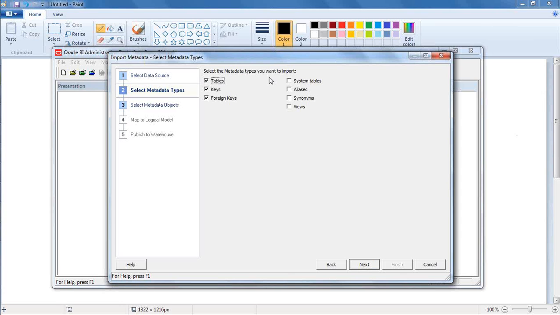So select the metadata type. What does the metadata type mean here? Table structure, keys of the table, and foreign keys. If I am importing two tables, it will import the structure of the two tables, the primary keys of the two tables, and the relationship between the two tables. If they have keys and relationships already available in the database, then instead of you recreating them here, my administration tool itself will automatically import the tables, the keys and their relationships, if they already exist.